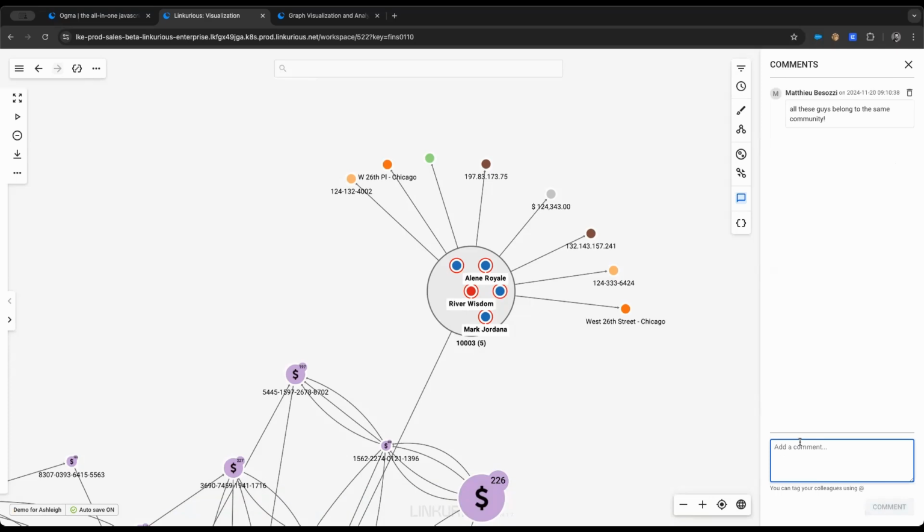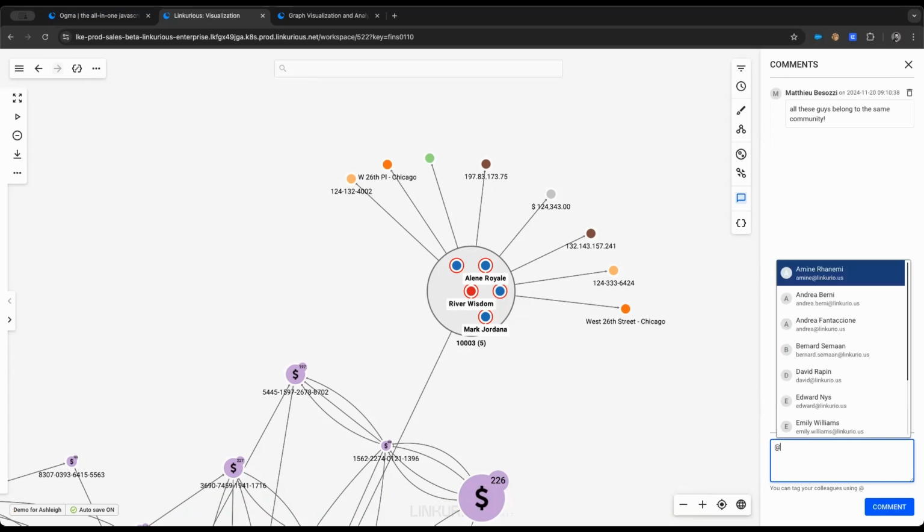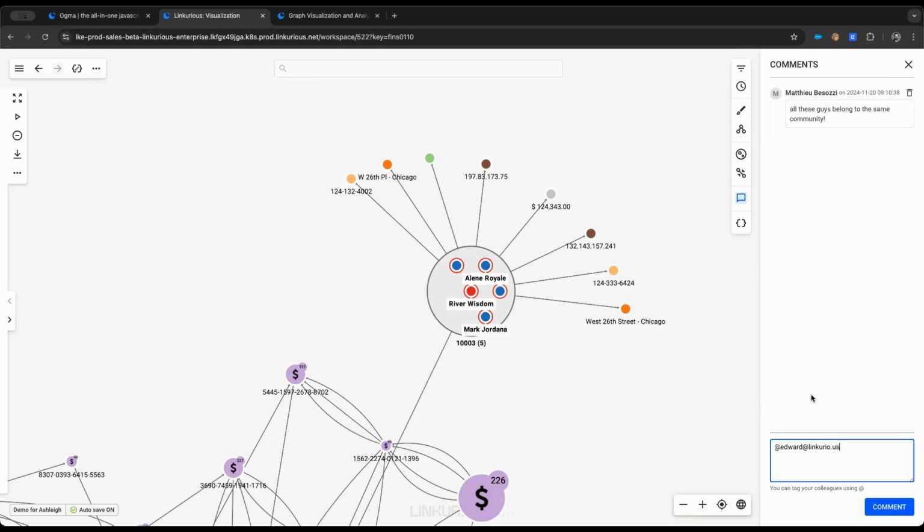And I want maybe to share this visualization with somebody from my team. One of the easiest ways is just to tag people. So here, for instance, I have my dear colleague Edouard, if you watch us, and here I can tag him, please check, and then Edouard gets a notification, gets an email, gets access to the visualization.